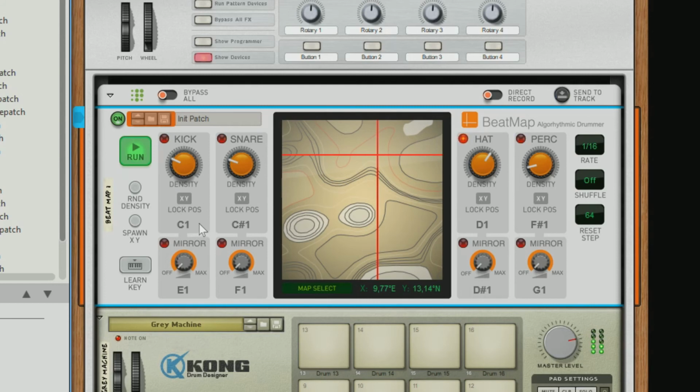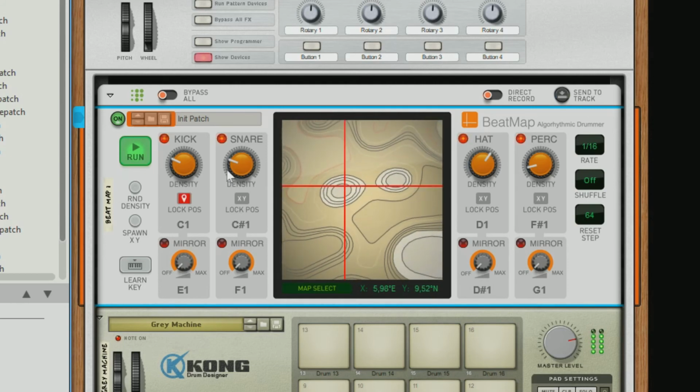When you like the position on the map for one particular sample, you can lock the position with this knob. Click it and the groove will stay the same for that sample, even if you move over the map.